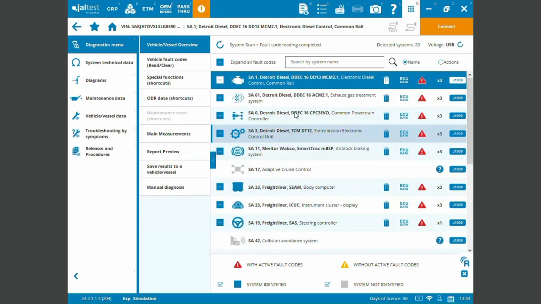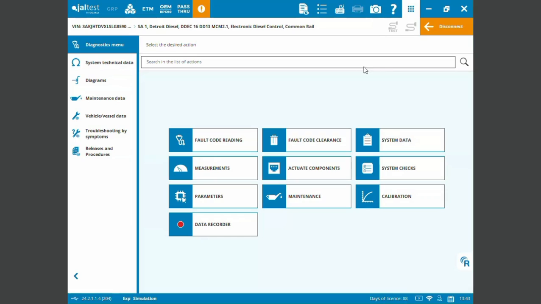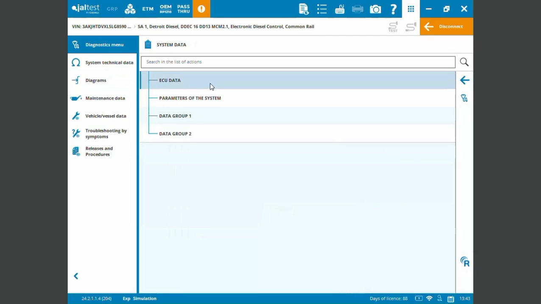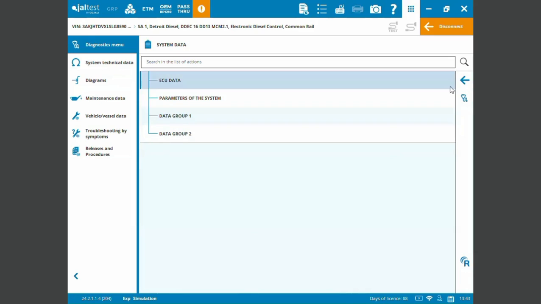If we want to connect into the engine for this video, we're going to take a look into the main functionalities and the main menu for diagnostics. These are all the available functions we can perform on this engine ECM, starting with fault code readings that we already performed, and clearing out the fault codes.